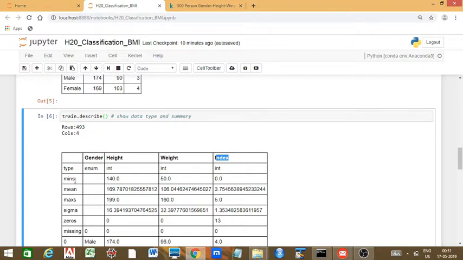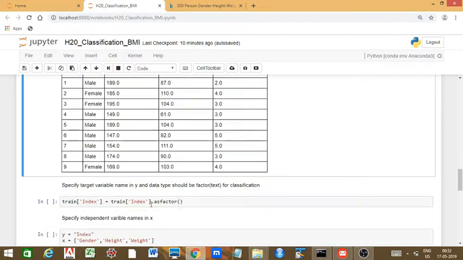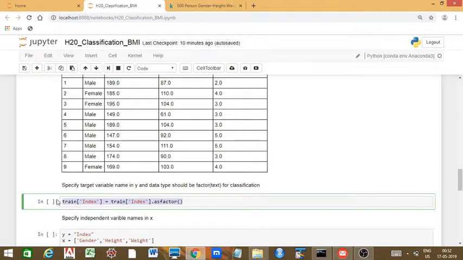Other details are the minimum, mean, maximum, standard deviation, zeros, number of missing values, which is 0, and the first few records. The first thing we have to do is convert the index to a categorical value. That is done using as.factor. We will change the training index column into a categorical value and reassign it to the same column. Once this is done, it will be changed to a categorical value.